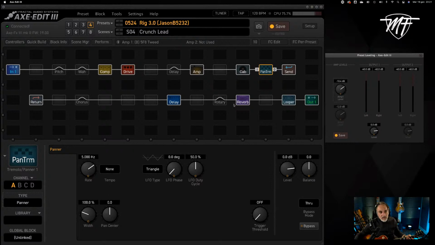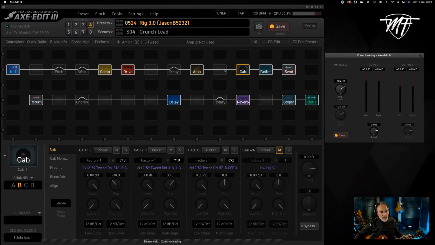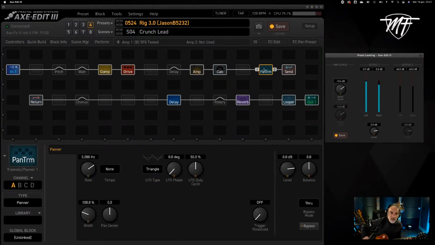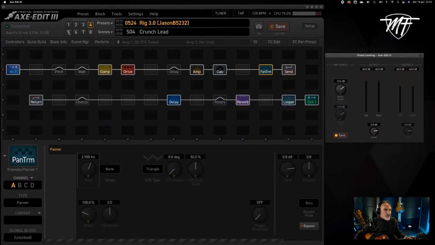So I don't know the real use of this tremolo. Now I have reset the tremolo and I put the pan after the cabinet to have the stereo effect, so you can hear the panning between left and right. Okay, very nice. Let's go to scene number 5.